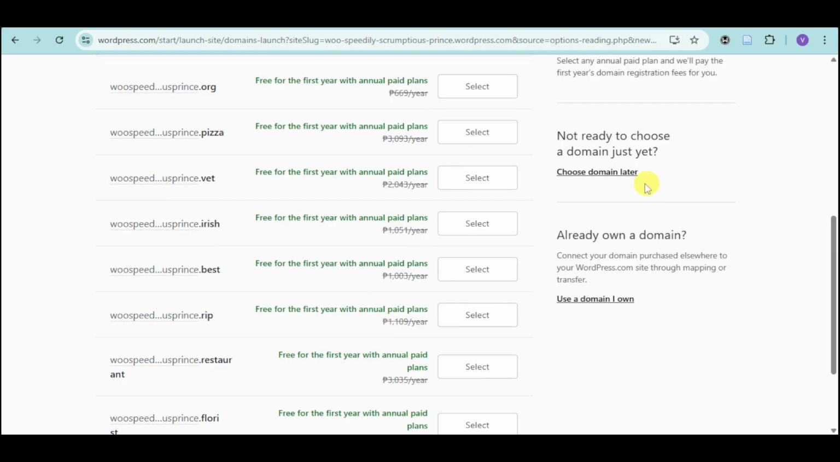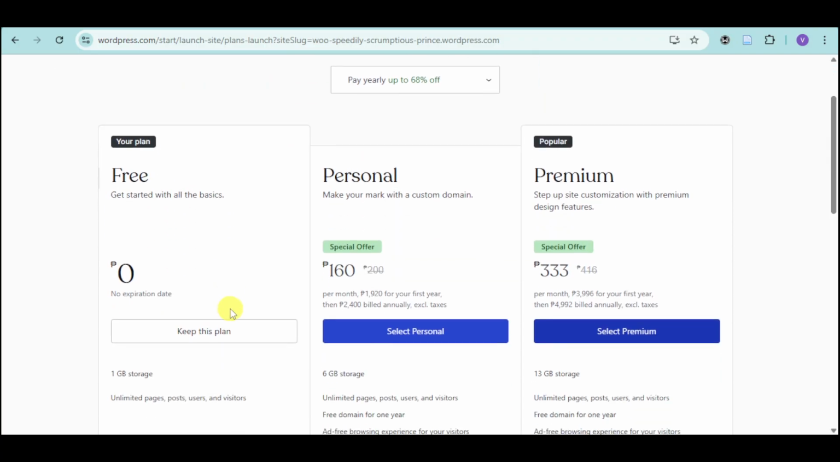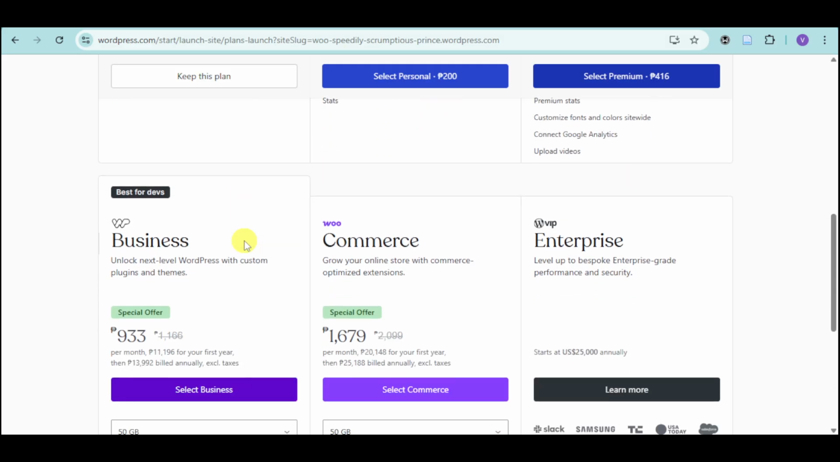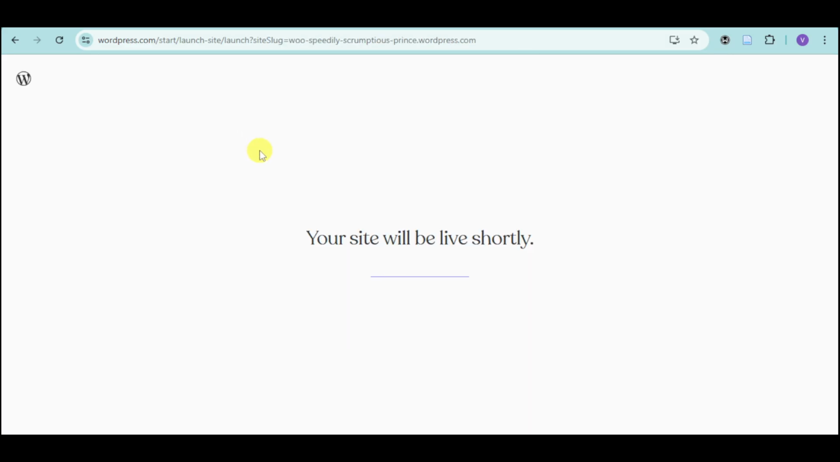Now, if you're not ready to choose a domain yet, you can choose a domain later. And you can choose the plan that's right for you. You can see in here the plan that you want. You can keep the plan and select some more plans that you want to use. In this case, I'll just keep the plan that I have in here, and as you can see, my site will be published.